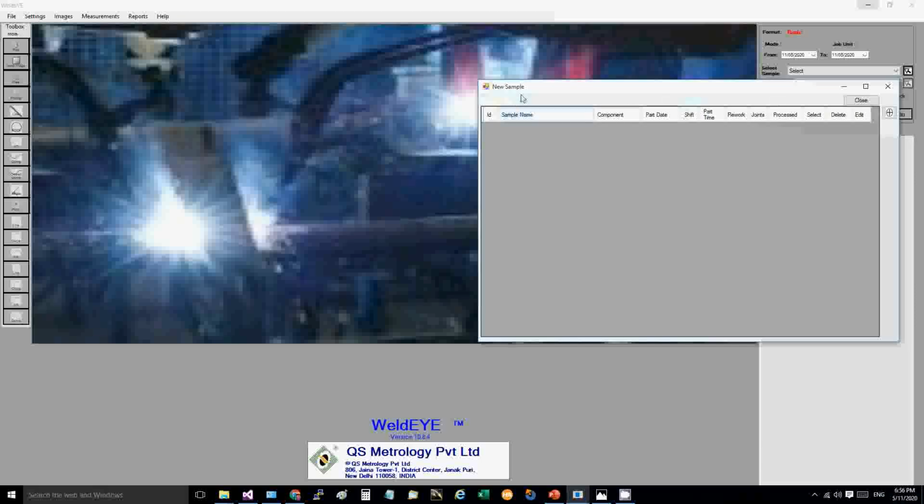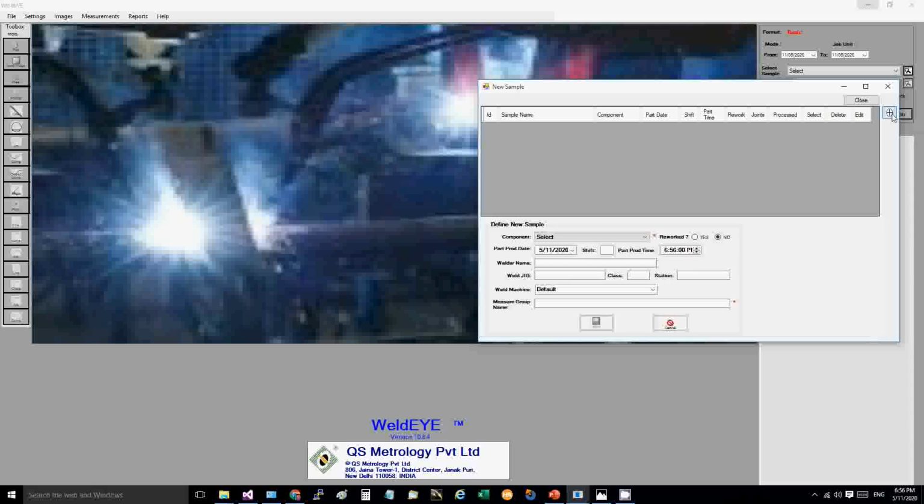So coming back to the application window, when we receive a sample, the first thing we do is create a sample. If you look at the top right window, there are options to select the sample, select a joint, and the magnification. Since I am creating a fresh sample, I am going to create a sample first. I click on this button, and I will get a window to create a sample. If any samples are already created, it will list the samples. For creating a new sample, there's a plus button here, click on that.